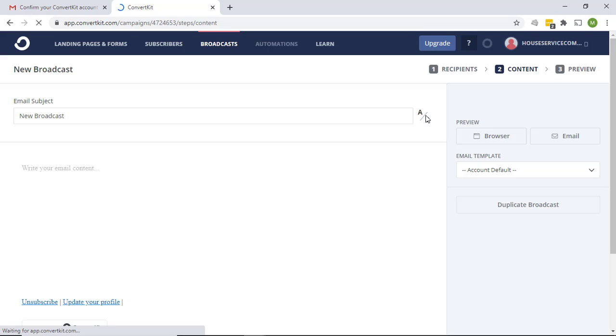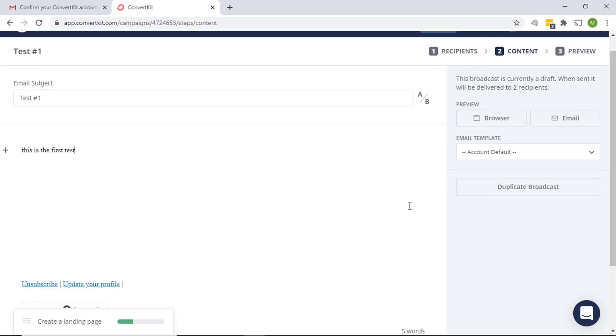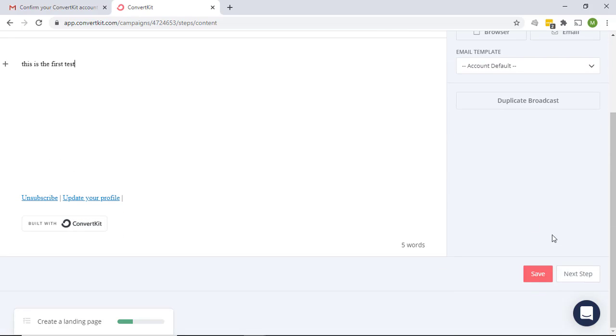Shows us it'll go to two recipients. Email subject will be test number 1. And in the email content we'll put, this is the first test. Okay. And again, I'm not going over a lot of other settings you'd want to do here, testing things and stuff like that. We're just sending out a very, very quick test email. So everything looks good, and we'll hit next step.